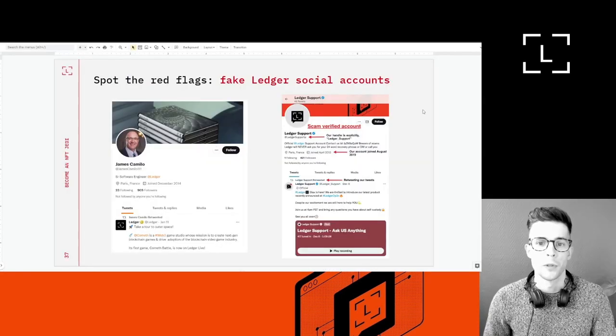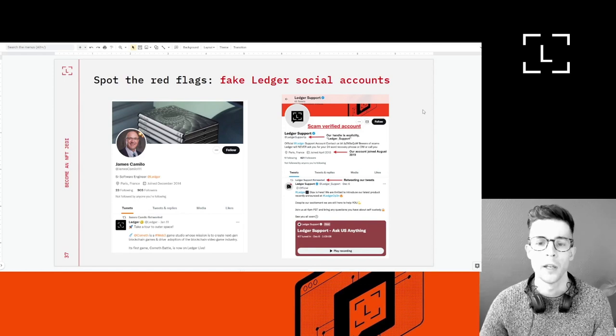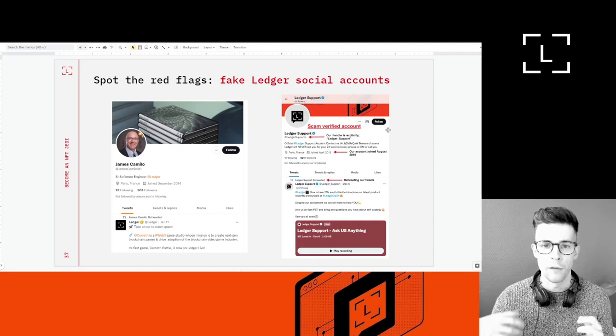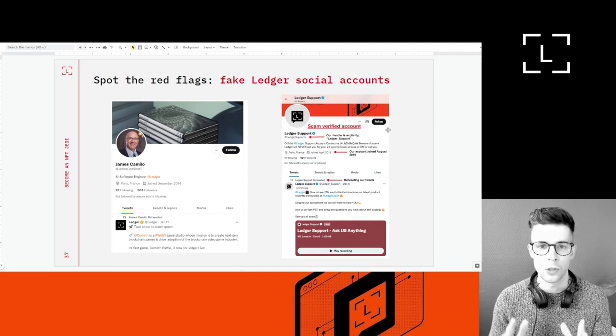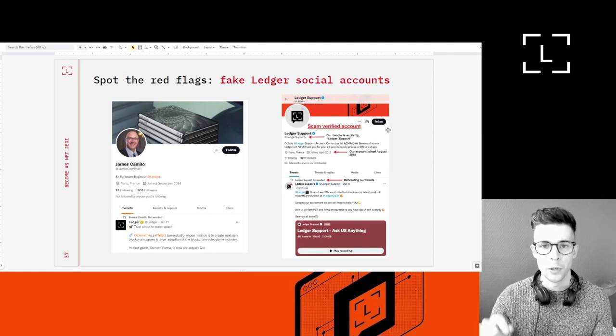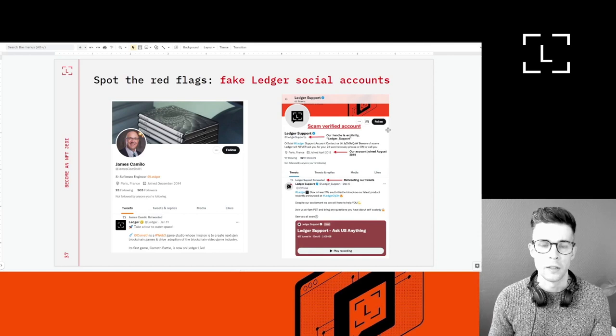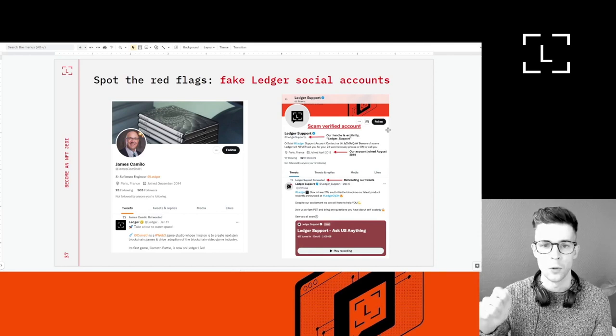All right, something else I wanted to point out is that some scam accounts are verified, so they have a blue check mark. You can see one example here. The reason why is that it's actually quite easy for a scammer to buy an old verified account and turn it into a scam account. So again, just be careful. Just because an account is verified with a blue check mark doesn't mean it is legit. Again, the official Ledger support account has a golden check mark and we will never ask you for your recovery phrase or DM you.